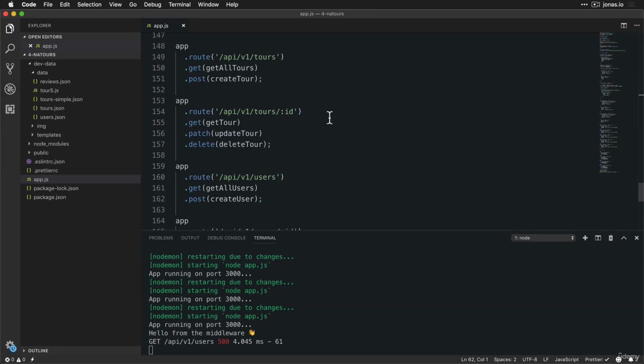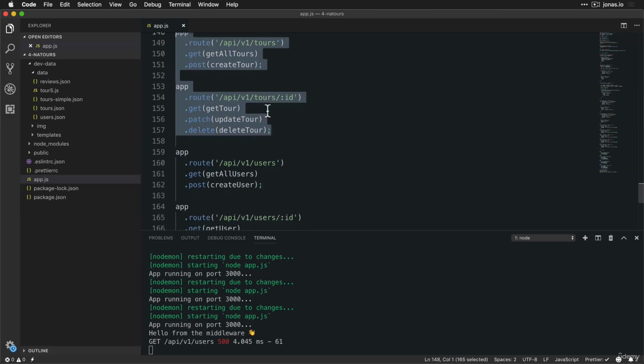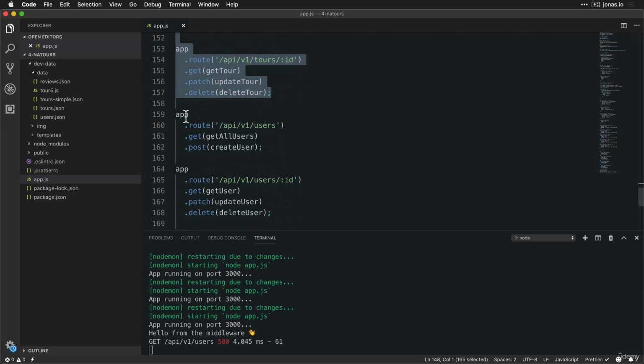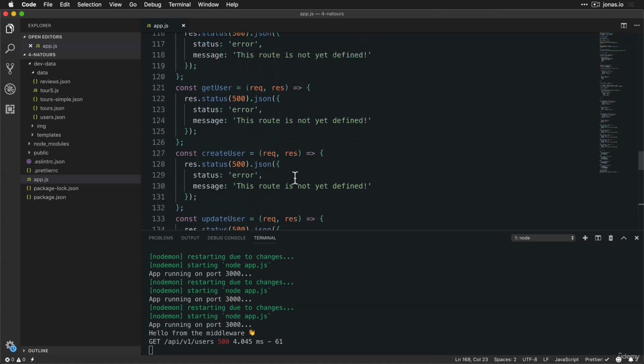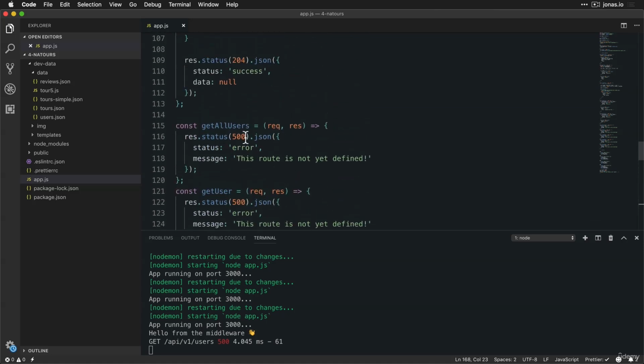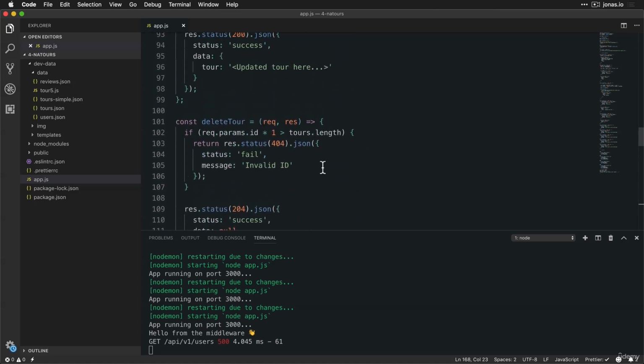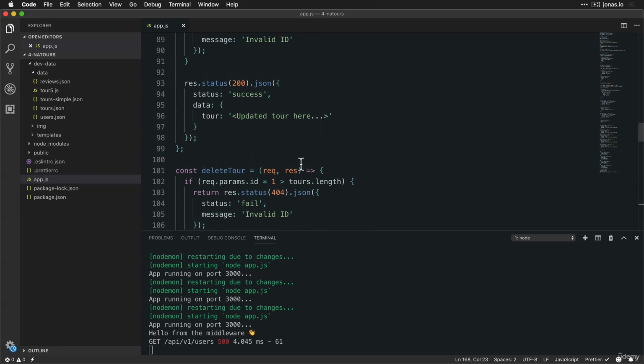So what I want is to have one file that only contains all of these routes. Then I want to have another file which has the routes for the users. I will also want to have a file which contains the handlers only for the users, and then also one file that will contain all the handlers for the tours, okay? And so that's actually what we're going to do in the next lecture. But in order to be able to do that, we actually need to now create one separate router for each of our resources.